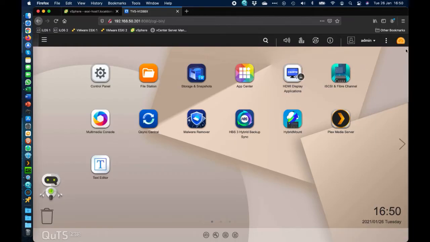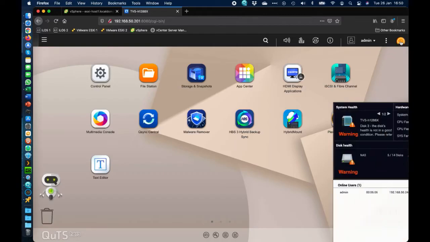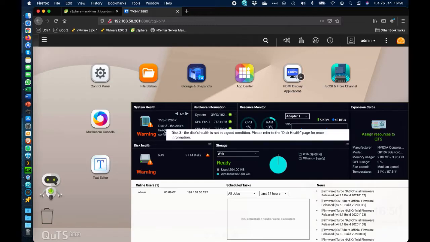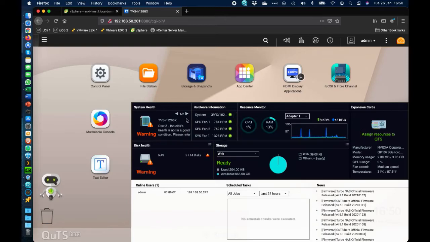So we can see here the dashboard icon at the top right of the interface is an unusual orange color. It's normally just the same color as the rest of the icons. So we're trying to draw your attention up here that there's a problem. So if I click on that, we can see here that we've got a couple of messages. So it's saying disk 3's health is not good. Please refer to the disk health page for more information.